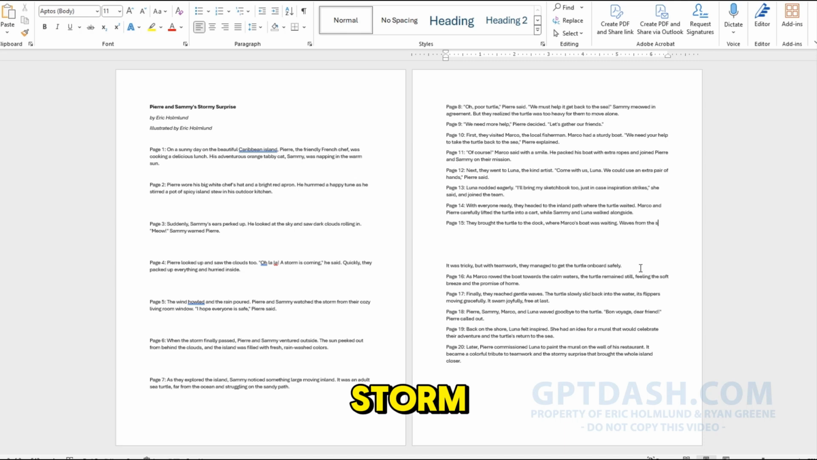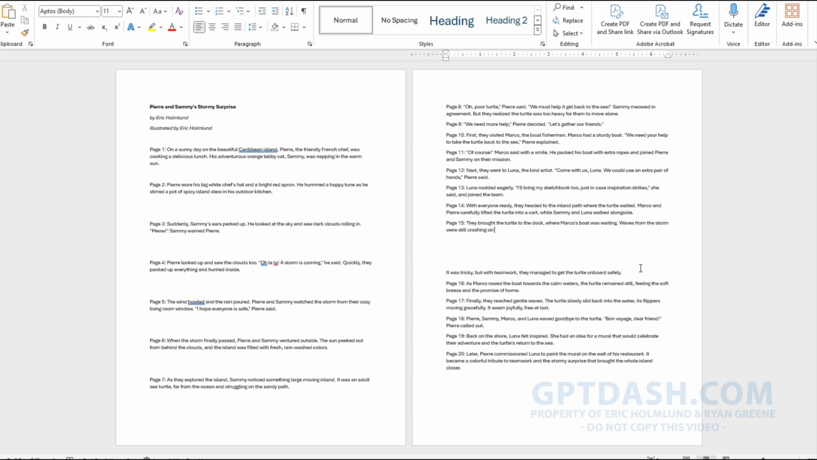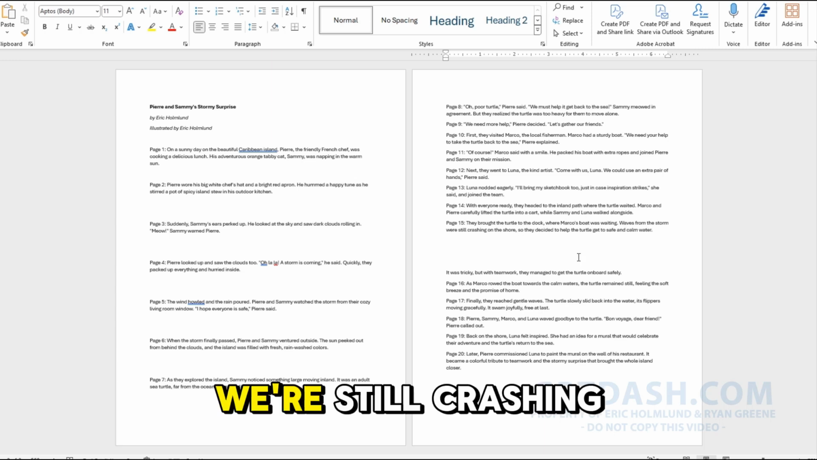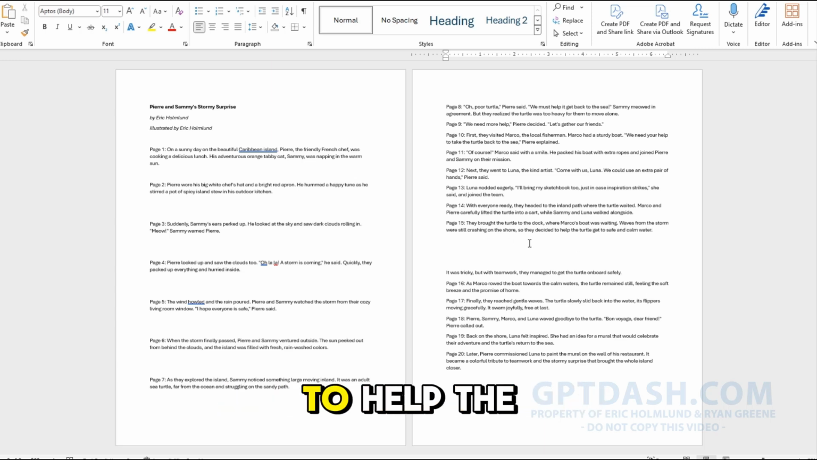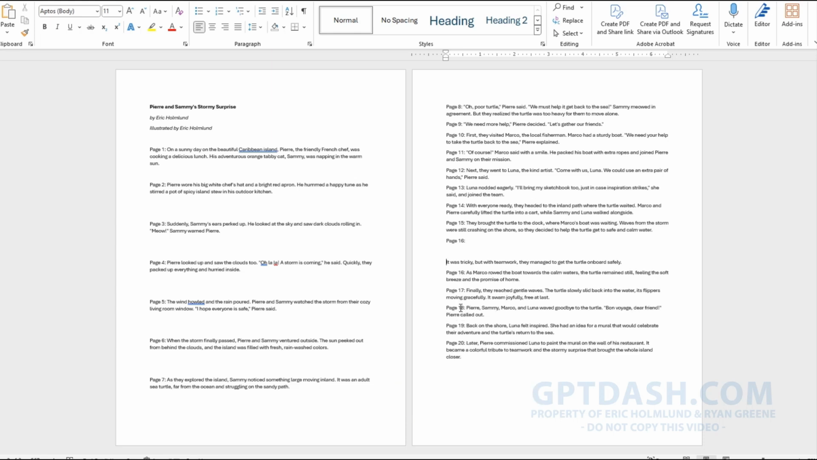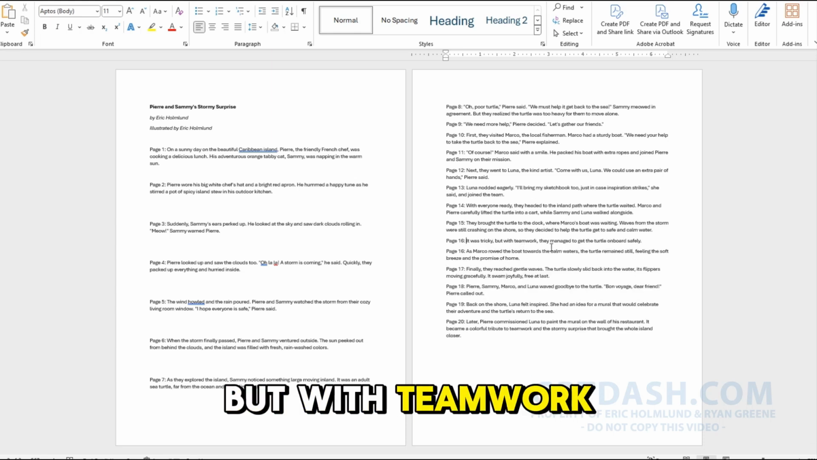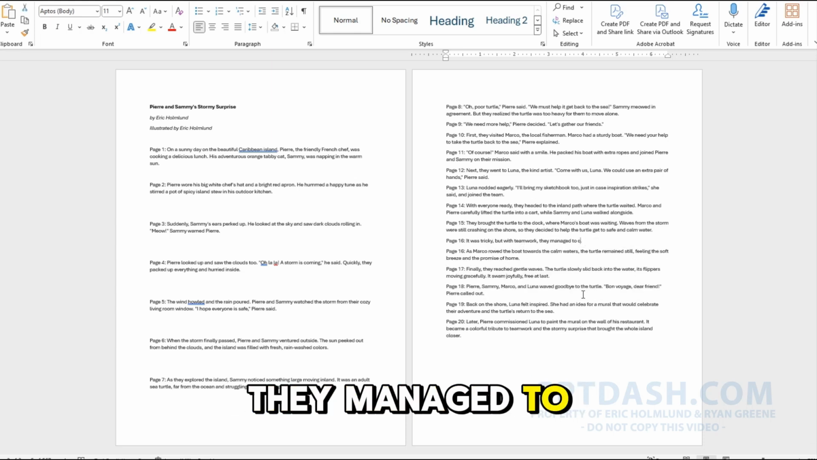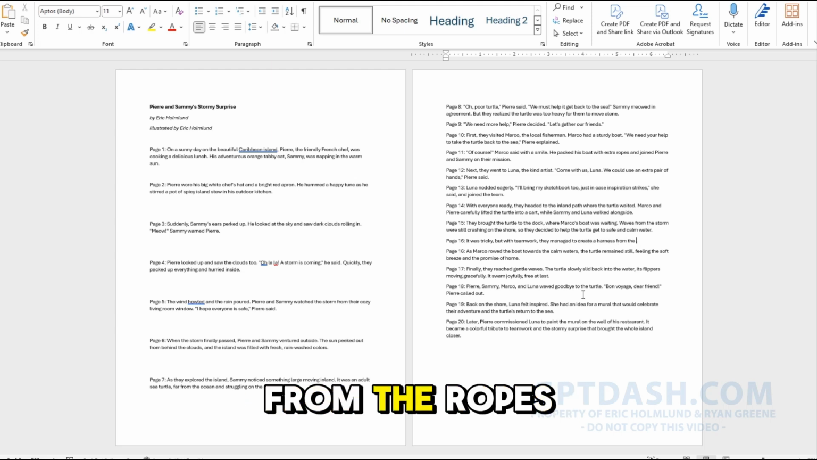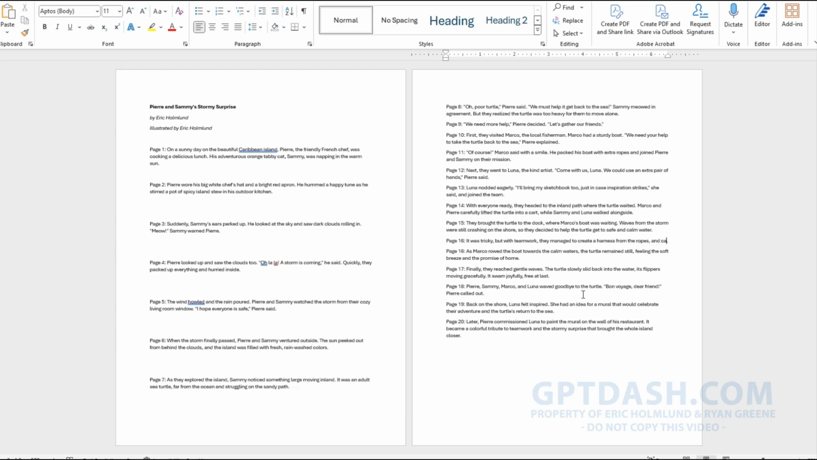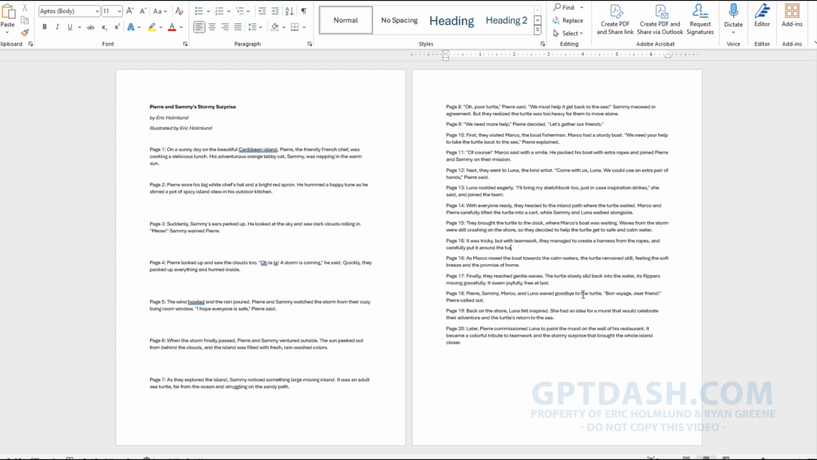Waves from the storm were still crashing on the shore, so they decided to help the turtle get to safe and calm water. Page 16, I'm going to keep what it had written. It was tricky, but with teamwork, they managed to create a harness from the ropes and carefully put it around the turtle.